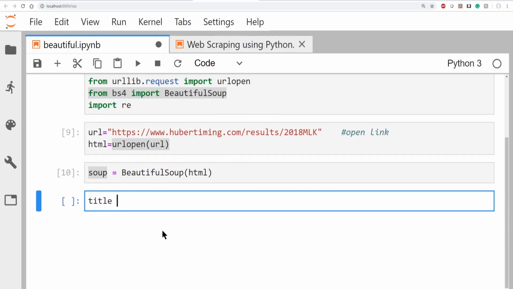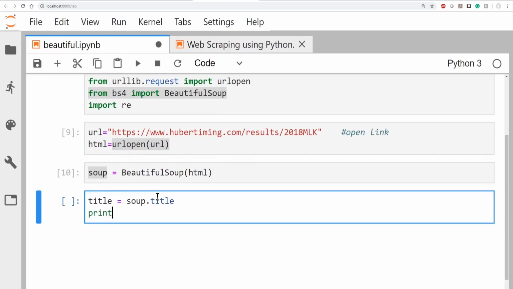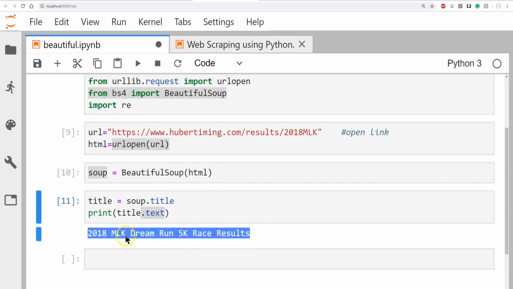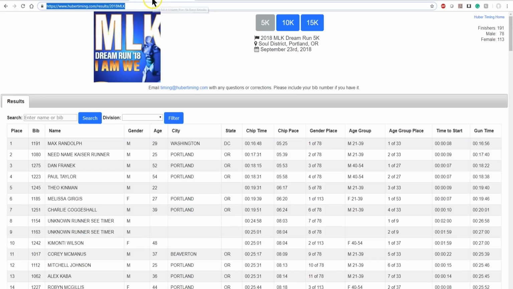And we can start by looking at the title of the website, soup.title. And if we print title.text, you'll see this a lot in BeautifulSoup, because title contains all kinds of information, and if we want just the text from that title, you add the .text on the end. And you can see right here we have our 2018 MLK Dream Run 5K race results. If you look at the tab, that's the actual title up here. That's what the title is on the website.